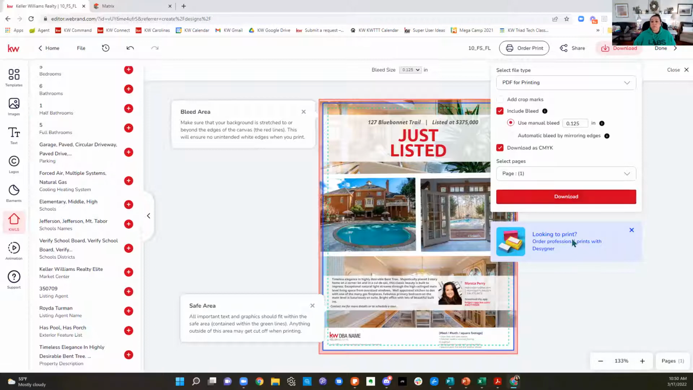We can also order, for now, one-page prints out of here, professionally printed, which is not good in today's market because the listings don't stay on long enough for you to wait for the prints to get here. But if you knew you were doing it ahead of time, I think it takes like 3 to 4 business days for the prints to get here. So if you were pre-listing and getting everything ready ahead of time, then sure, you could order professional prints.